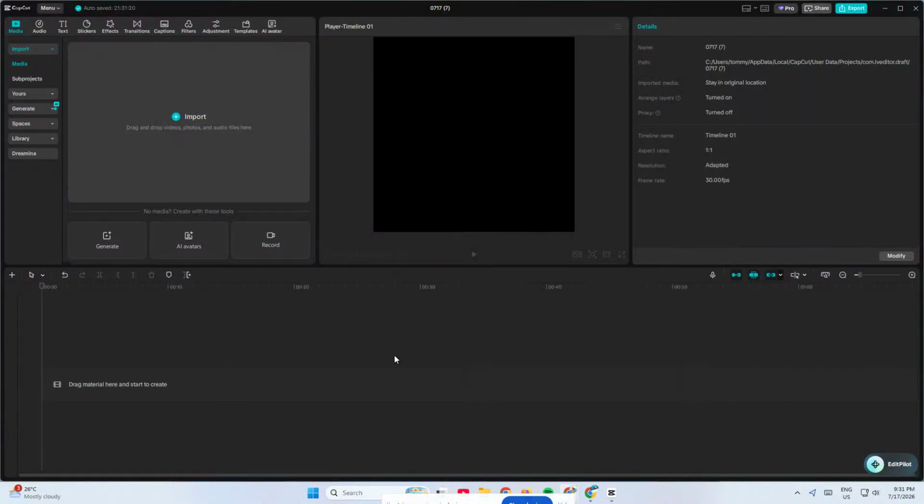If you want to know how to merge two CapCut clips into one, you're in the right place. In this video, I'll show you the fastest way to combine two separate clips inside CapCut, so they behave like one single clip on your timeline. This is super useful when you want to keep your project organized, make editing easier, or move a group of clips around without separating them.